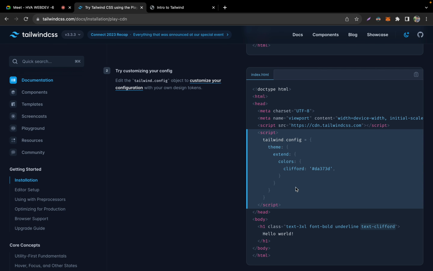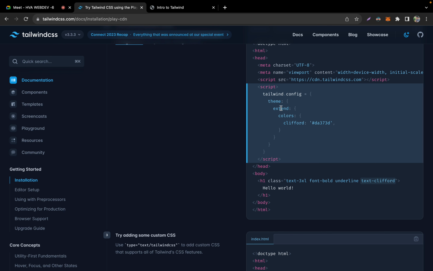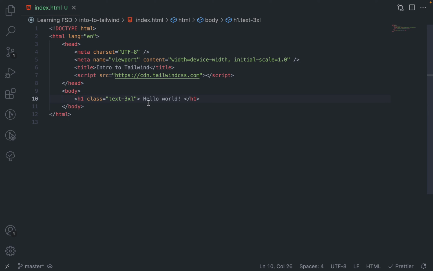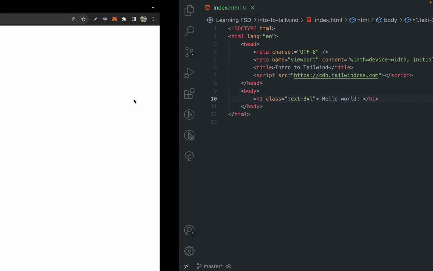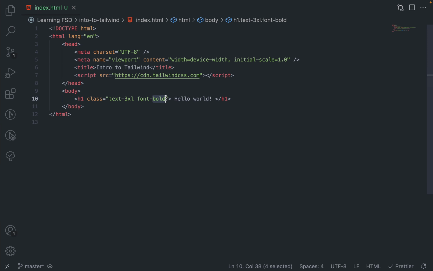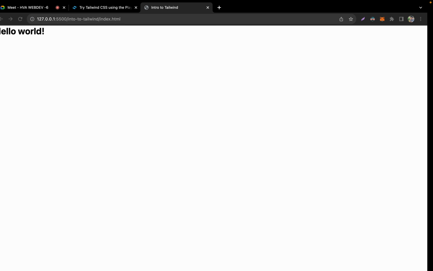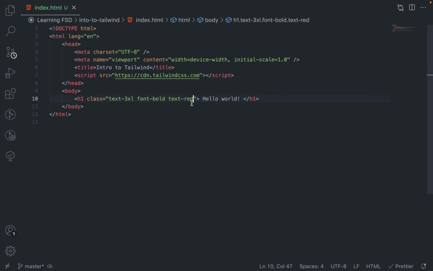Now let's customize some things for us. We can put our own colors here, like clipboard colors we want to put, and we put this value. Then we can use text-clipboard. What if we want to change the text color here? How do we do that? Let's say text-red. Okay, text is not getting red.